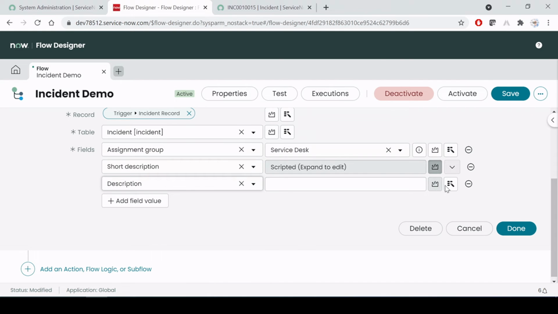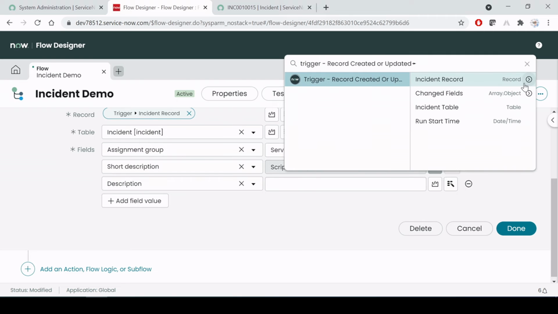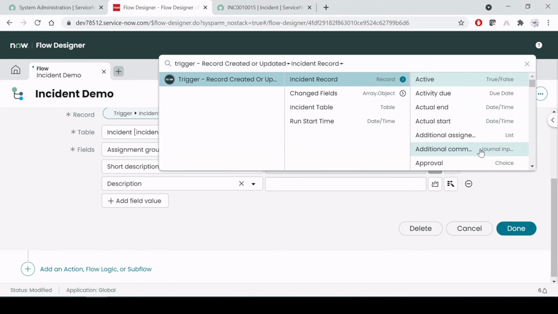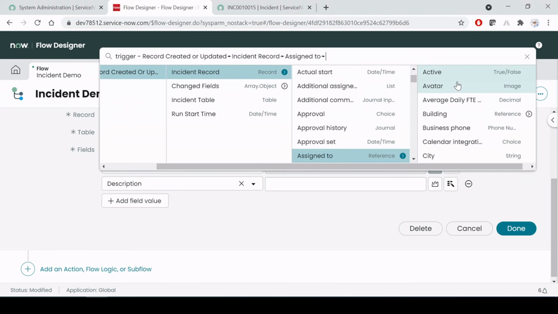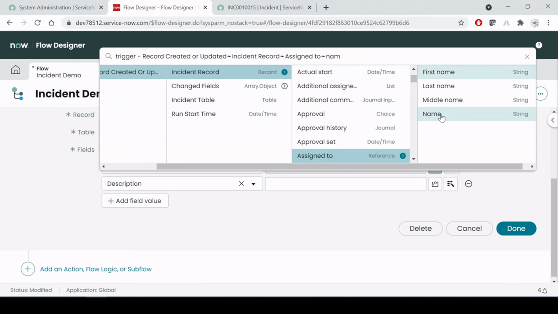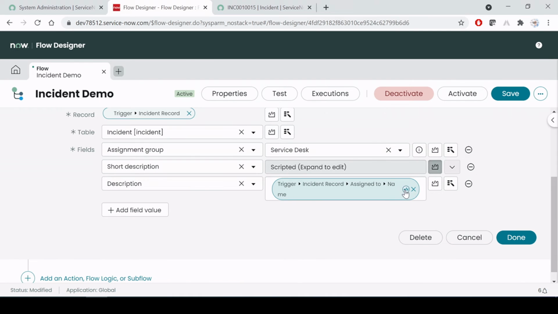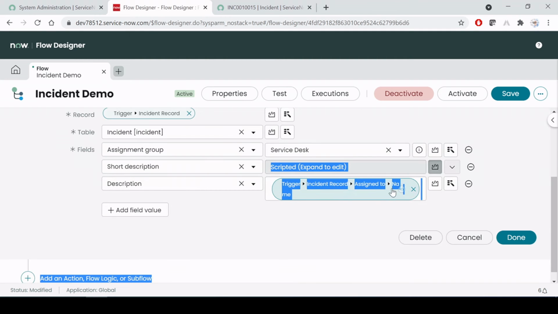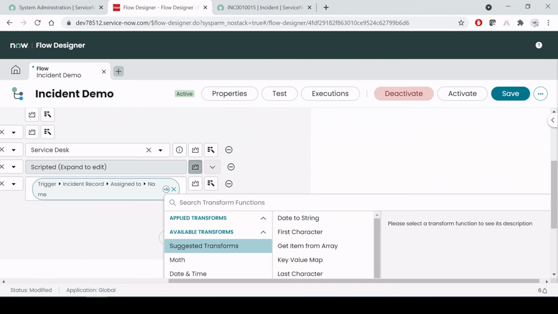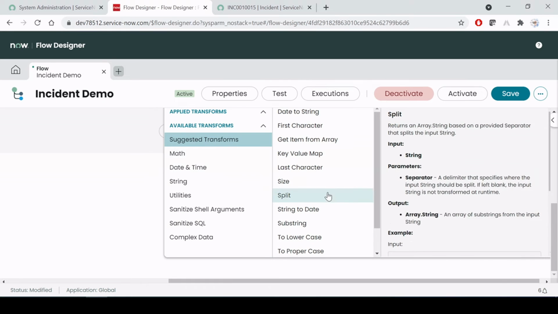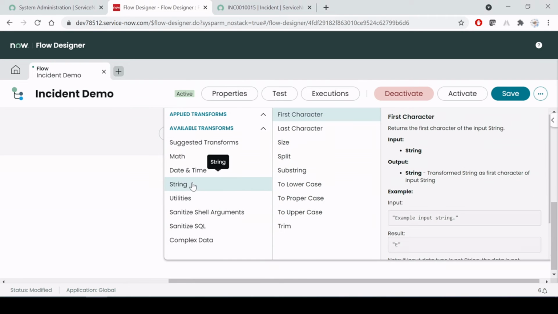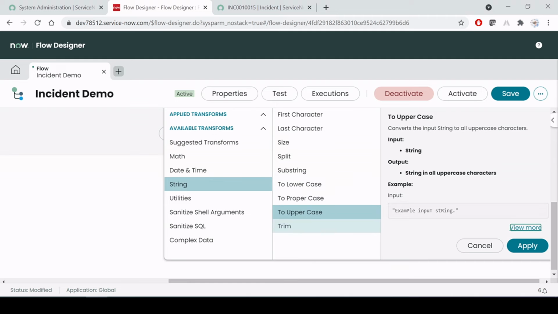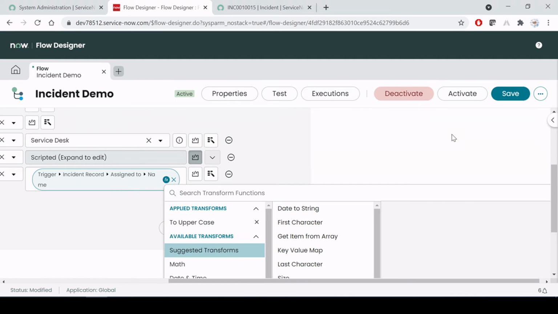So description value, this time I'll be picking some different record. And this time I'll be picking an assigned to name. So assigned to name is there, name. Fine, and then I'll be applying a function to it, right? Yes, so let's apply the function. Suggested function is there. I will go to string and to uppercase. I'm hoping this time it should work.